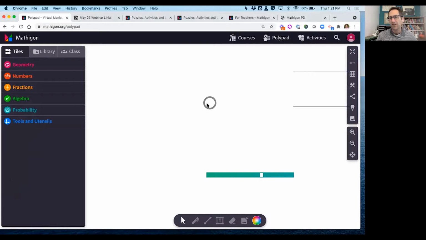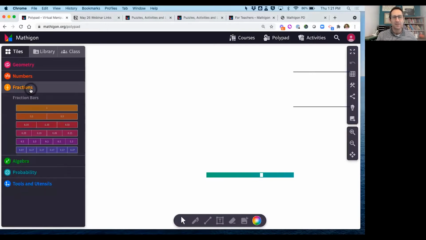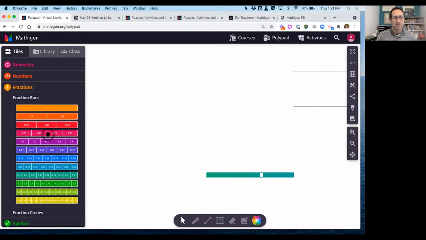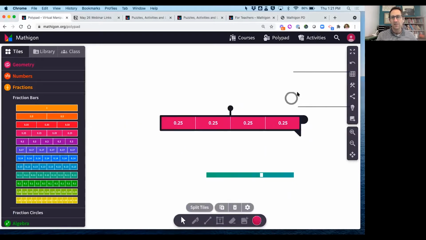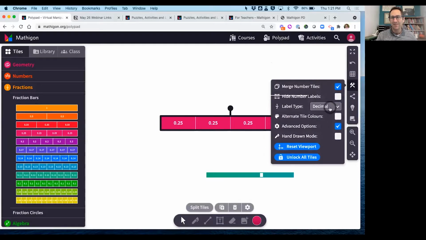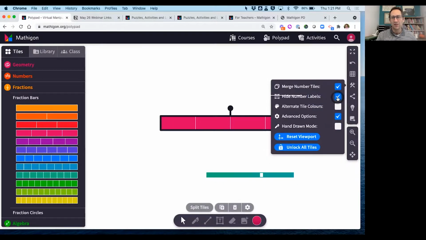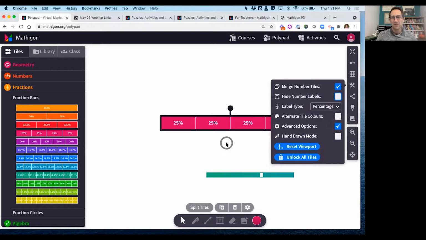These tiles get put on the canvas, so I could take a fraction bar and put it on the canvas. You can see here those look like decimal bars, not fraction bars, and under settings I have it set to decimal, but you can change it to fraction or percentage as well. You could turn off the number labels, all sorts of options here.